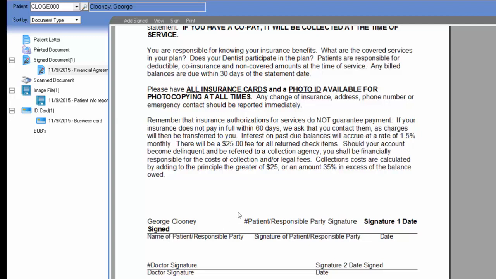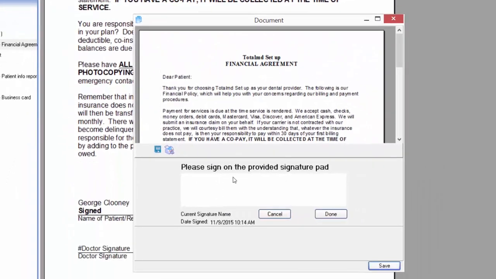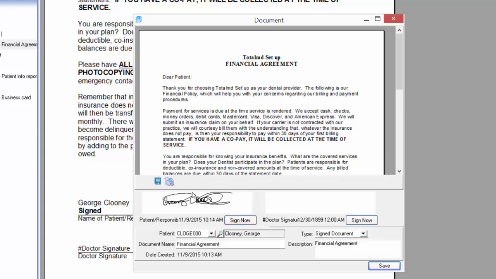Off to the right, you do see the pound sign or hashtag patient responsible party signature. And so in this space, George's signature is going to replace this space here. So at the top of the document, I'm going to click Sign, and we are ready for George to sign away. And once he's done, the computer accepts that signature, and there is a space for the doctor to sign as well, if that is pertinent.